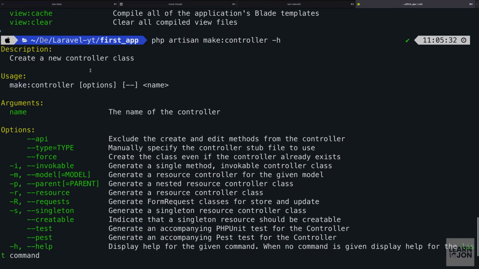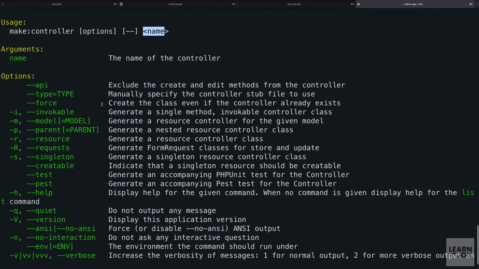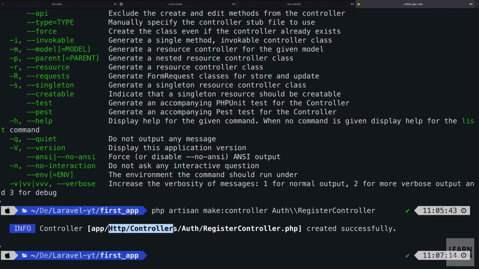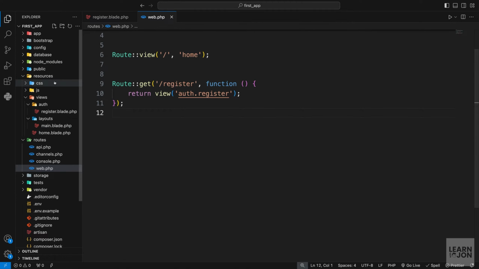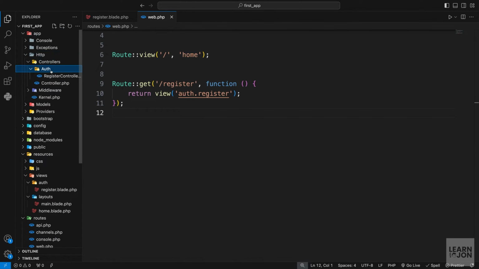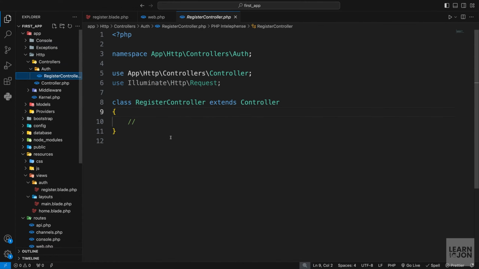This will create a controller class for us, and we have to give it a name. We also have these options, but let's create a fresh plain controller, and we want to create it inside another folder. In the command line or terminal, if you want to have folders, you can name the folder and use a slash to go inside that folder. So we want to say Auth/RegisterController, and this will create RegisterController.php. All right, so now in our project, if we go under app, Http, Controllers, we have this Auth folder and it has our RegisterController in it.